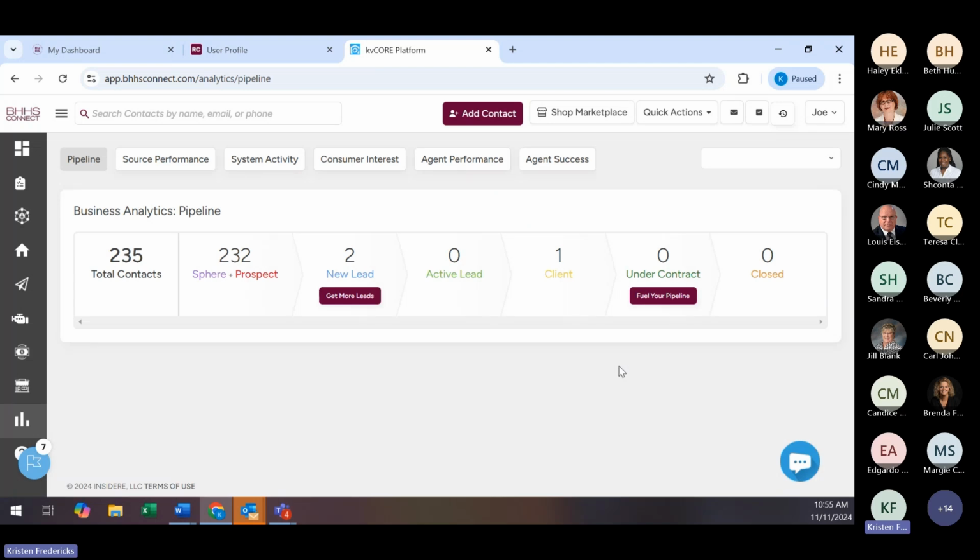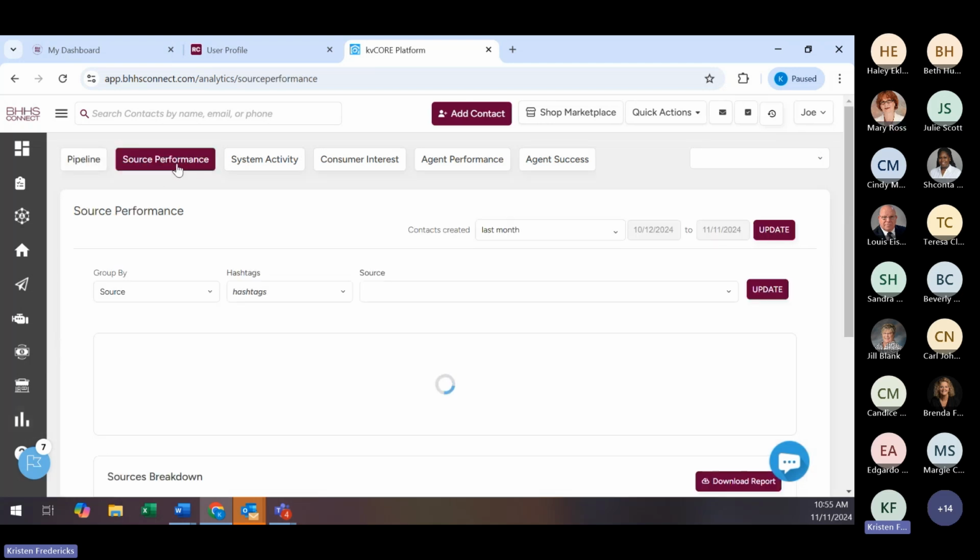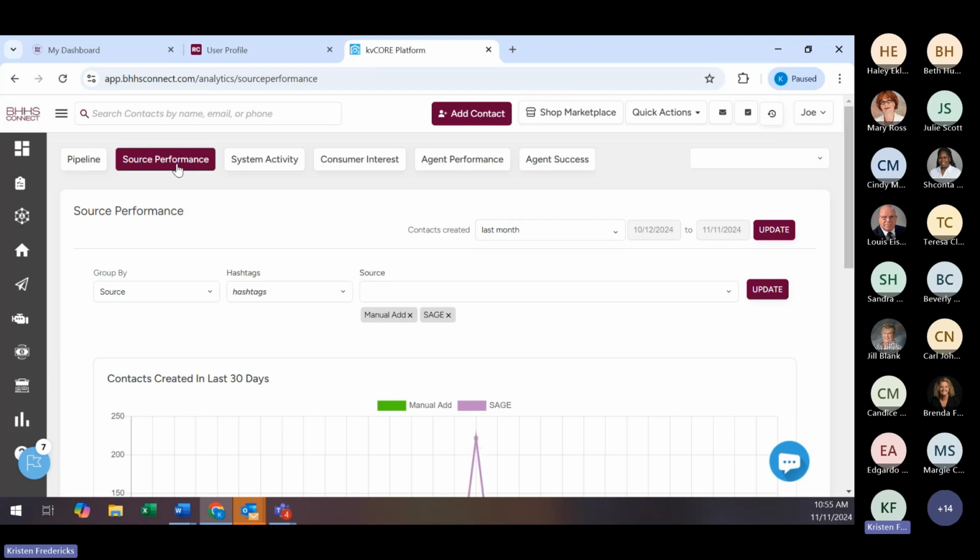This business analytics section is going to give you all the different reporting for the system. So it's going to show you the different pipelines that you have available, any source performances. So based on how are your hashtags doing? Are things from Sage doing better than something else? Are things from open houses doing better than something else? Whatever that happens to be, it's going to show you your source performance and how things are working in the system. If you find that obviously certain sources are working better than others, we would want you to continue to do that. And sometimes sources don't work out as well as we'd hoped, and either we have to change our tactics or maybe it's something that we can cut from our budget.